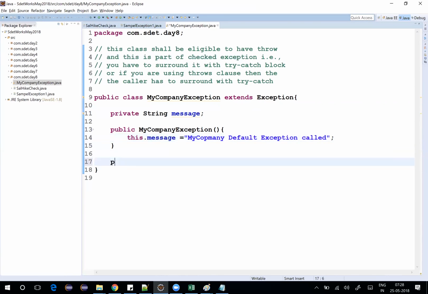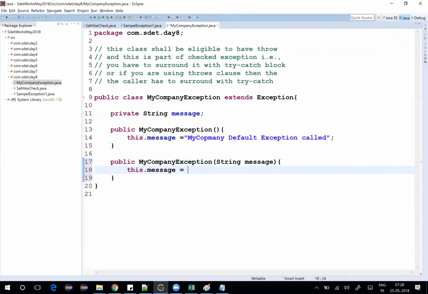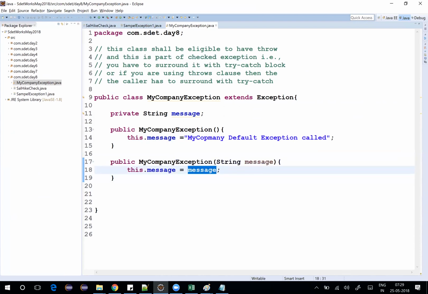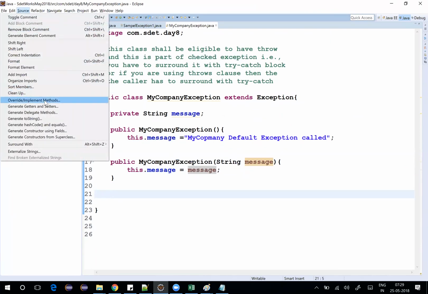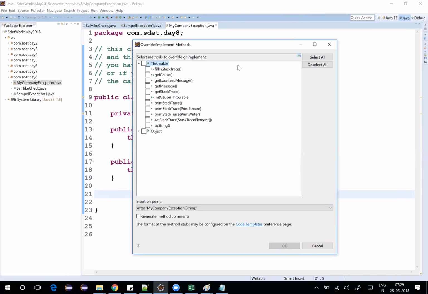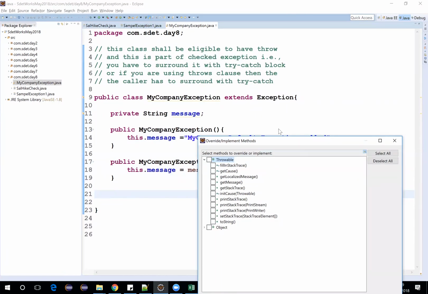So I'll have a public constructor with a string message. I just say this.message is equal to message. So you can have any message, and any message which you send will be stored. And I just want to show one more thing where you can go to source and override implement methods. This class is called an exception class because we have inherited it from the exception class.